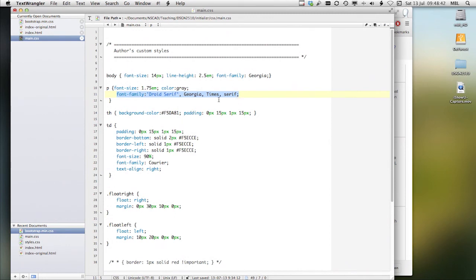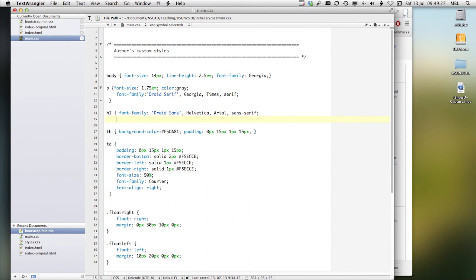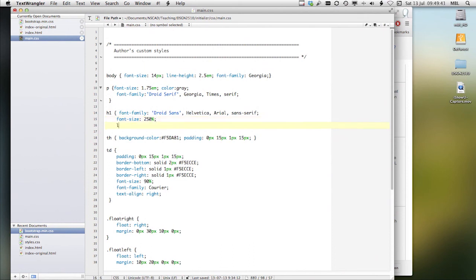And I'm going to create a new style, an H1 style. And I'm going to put the font family here as Droid Sans. And options being Helvetica, Arial, and sans serif. Font size will be, let's say, 250%, and line height to be 1.5 em.